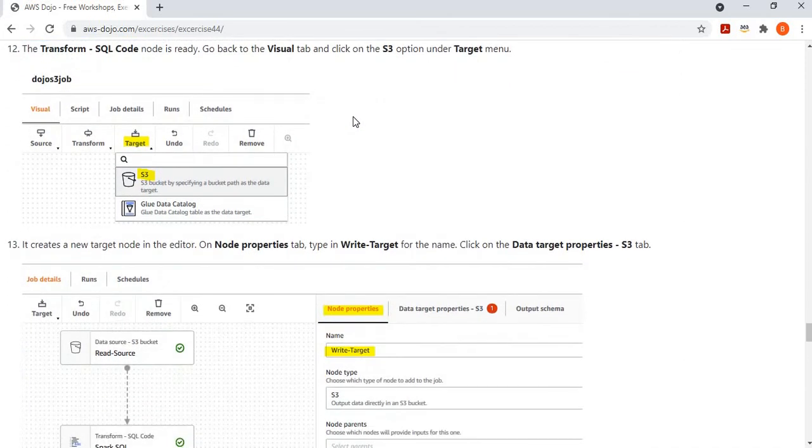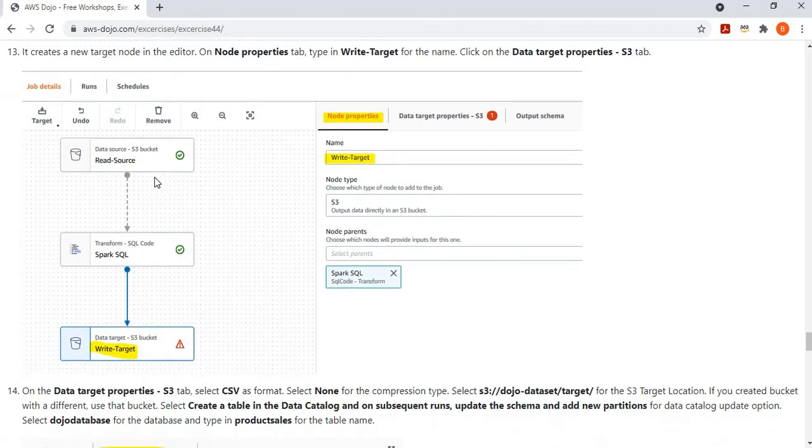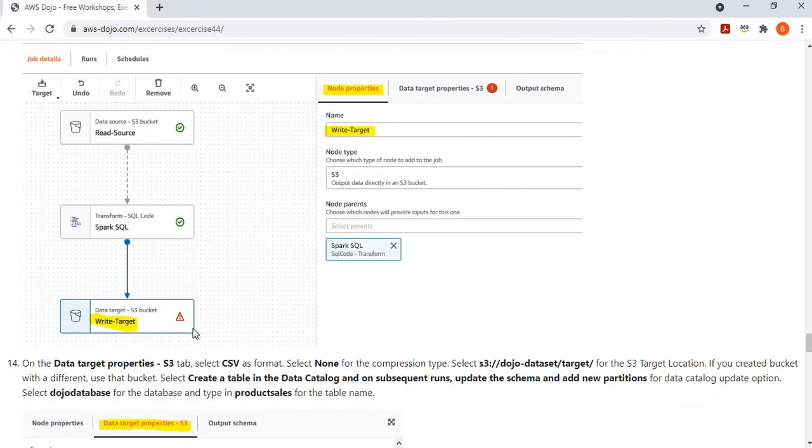Now I'm saying that okay, fine, I want to write data, and for that we click on this target, and S3 bucket is my write location, and then I give this one a nice name. You can see here the parent node is Spark SQL. That means whatever data is coming out of the Spark SQL node, it will take as an input.